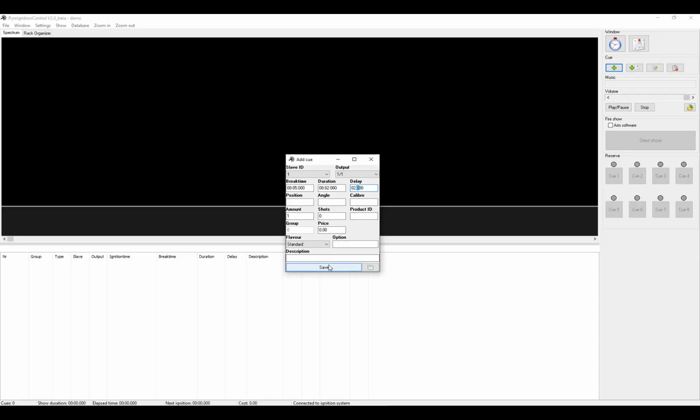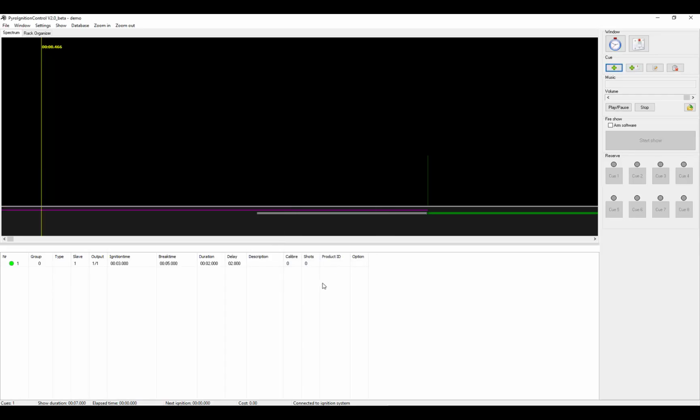The rest of the options here are purely informational. You can add them if you'd like. It gives you extra information, but it's not necessary at this time, so I'm going to hit save. At this time, you're going to see a couple of things. First of all, we have queue number 1 here. It's in group 0, and then you see the associated information. So your slave ID is 1, the output we chose, and then the associated time.